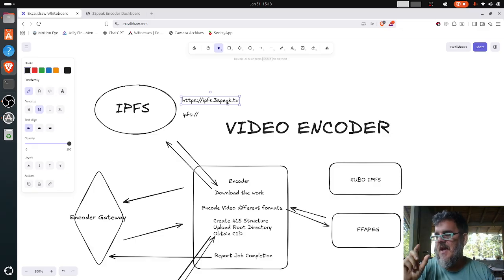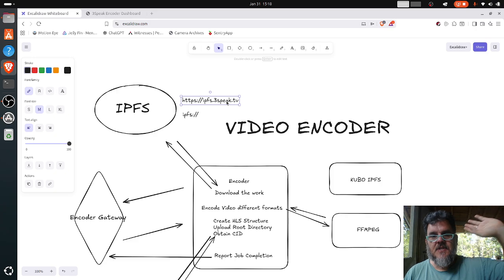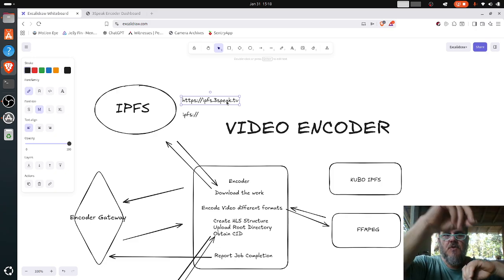Well, the network doesn't know. It's just, I need this CID. I need this unique identifier. Give it to me. And then the network starts to talk. All the nodes that are running all over the world are talking to each other. And then one of them responds, say, I have it, and then starts to send it. And then it jumps from node to node until it gets to you. So the first thing it needs to do is download the work.